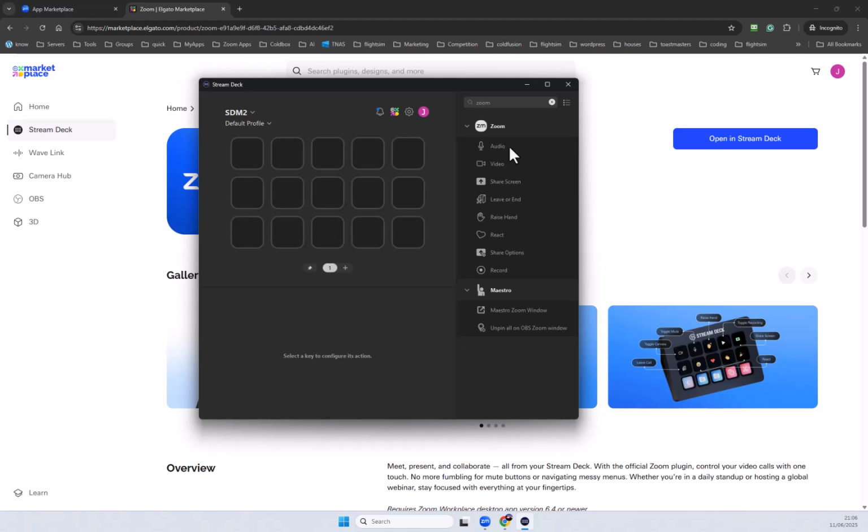Now let's have a look what we've got. Well, we've got an audio on and off. We've got a video on and off. We've got screen share. We've got leave. We've got raise hand, which I like having over there. And then we've got react, but we've got different flavors of react.